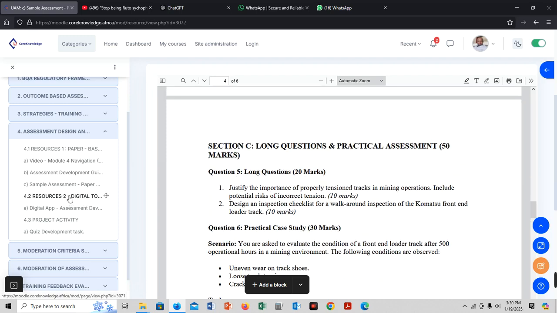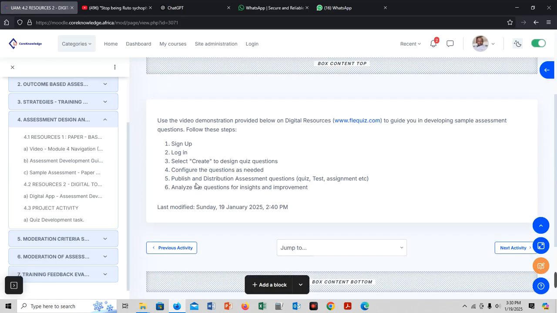Now in 4.2, this is where you're going to be basing your assessment development using digital resources. So follow through all the guidelines of 4.2b. Now 4.2b gives you the videos. The videos are aligned in a proper structure, guiding you, maybe you're going to see creating an assessment, for example. It's opening, and then you go to configure, you may see something to do with publish, and you may see something to do with maybe analyze. So these components are things that you need to watch.